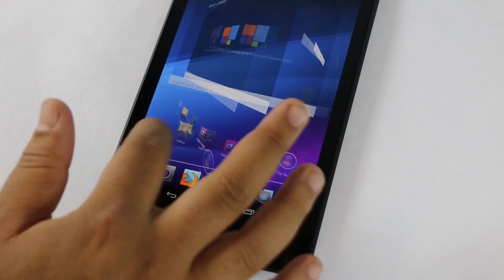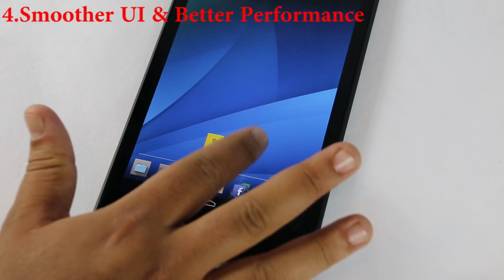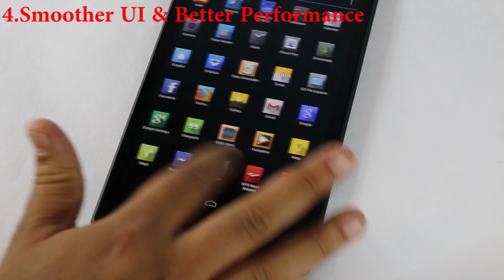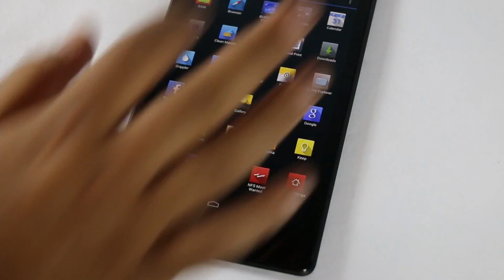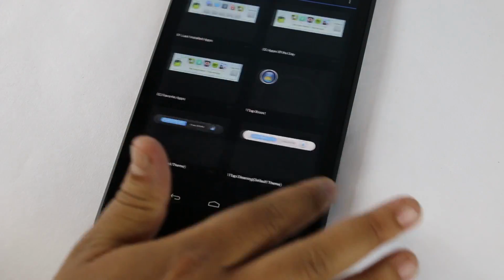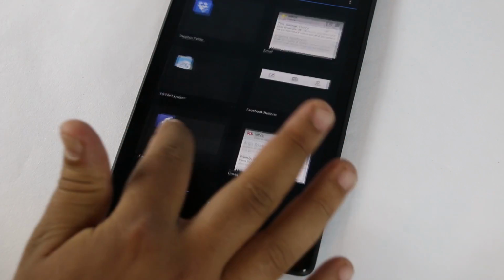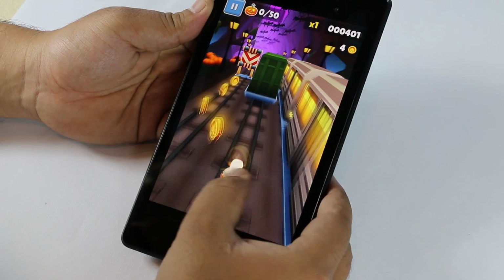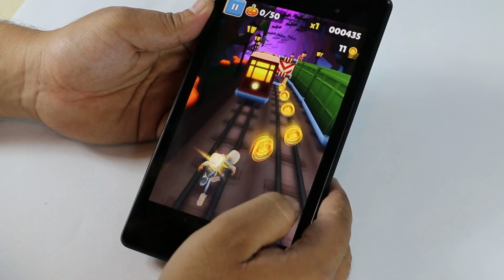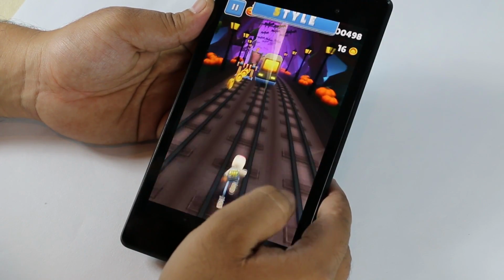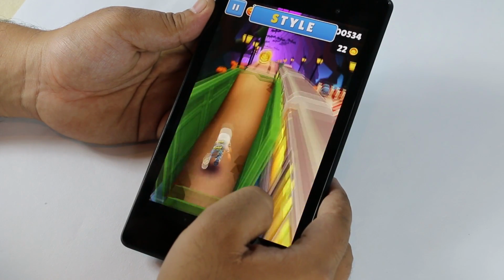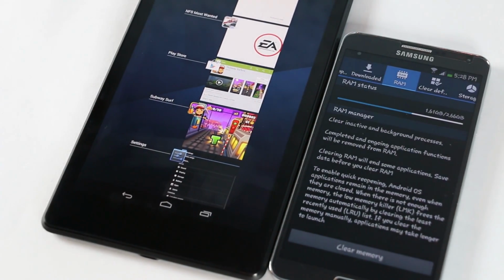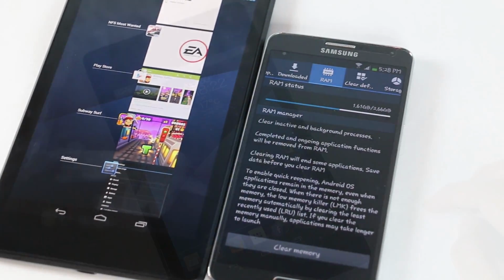Number 4 is smoother UI and improved performance. Android 4.4 is much lighter and faster than Android 4.3 and older versions. Better hardware and software optimization will provide better battery life. We even have better memory management and other performance tweaks so that we can get the best performance out of the device. This is in line with rumors that the next version of Google's mobile OS will be optimized for low-end phones, since the OS is very light and uses very less resources and memory.